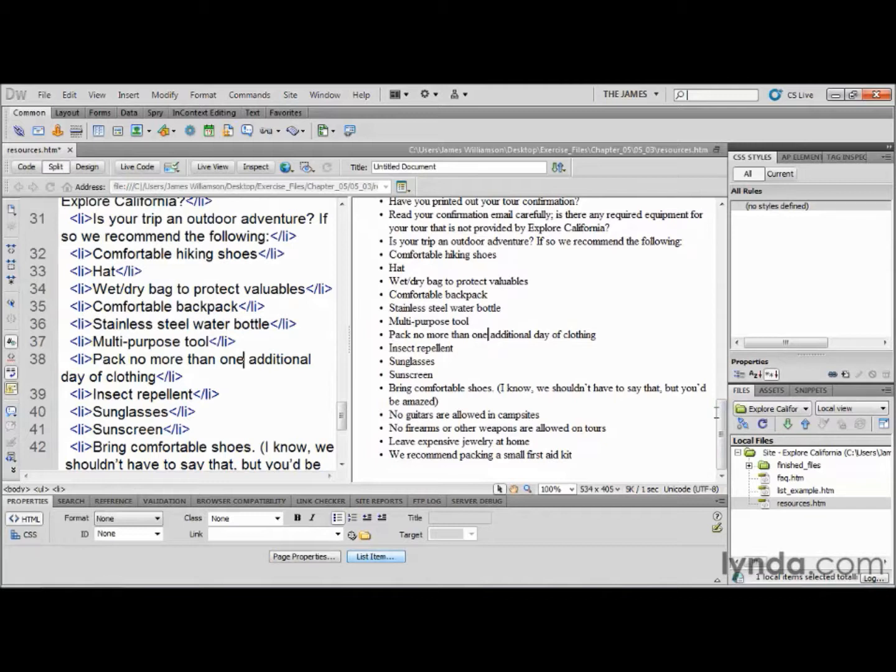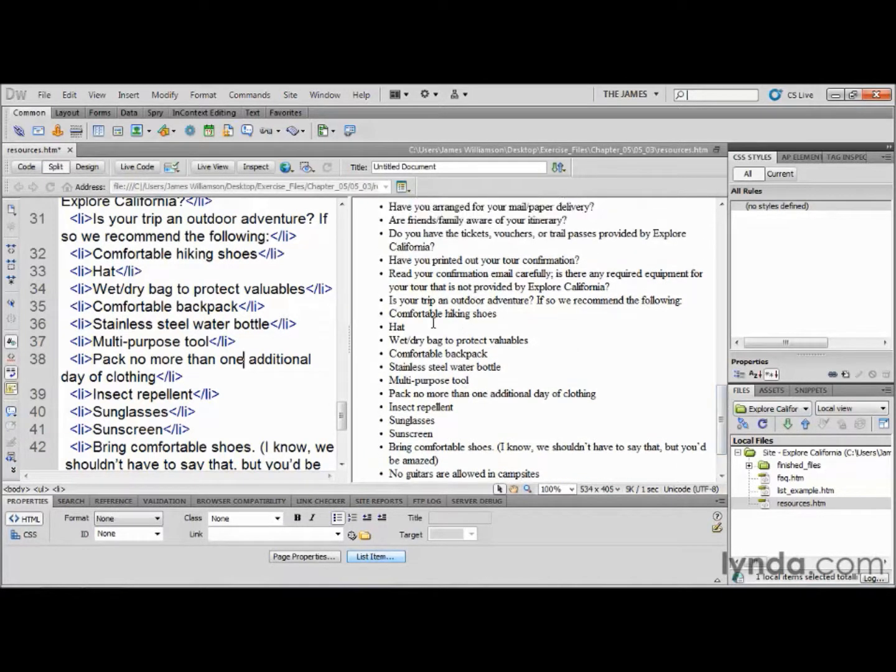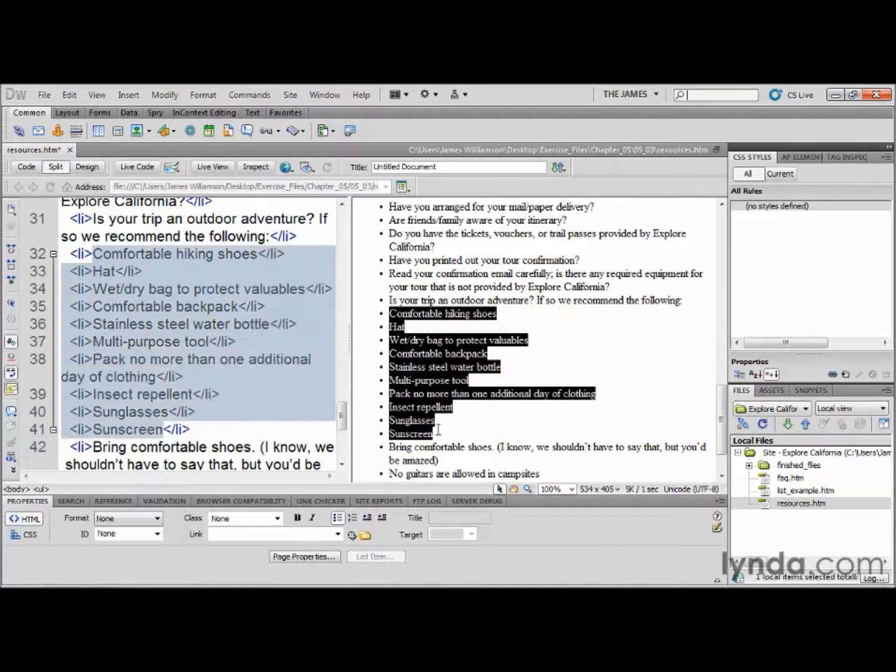Now, occasionally, you're going to need nested lists. That is, a list appearing inside of a list. For example, if I look inside of our existing list, I have this entry here. Is your trip an outdoor adventure? If so, we recommend the following. So we have another group of information that pertains to just that item. So what I'm going to do is start with comfortable hiking shoes, and I'm going to go all the way down to sunscreen because that is part of the group. So comfortable hiking shoes to sunscreen.